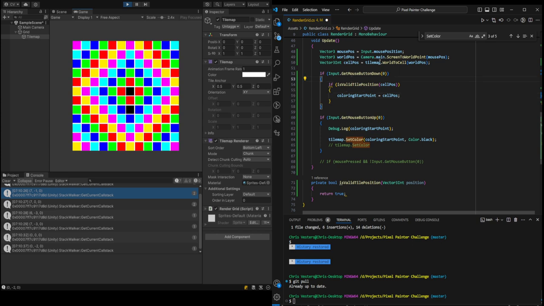I'm probably going to collapse these together into one, but for now it makes it a bit easier. And what is this going to be? This is your tile map dot get tile at position. Okay, voila.